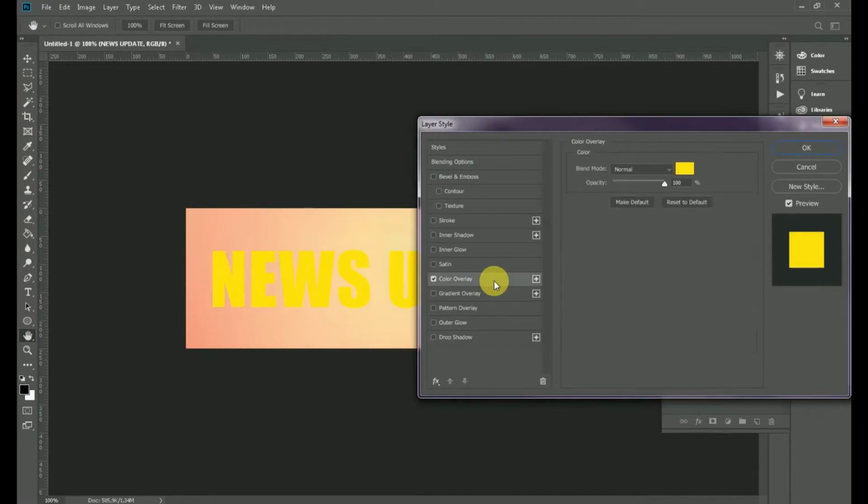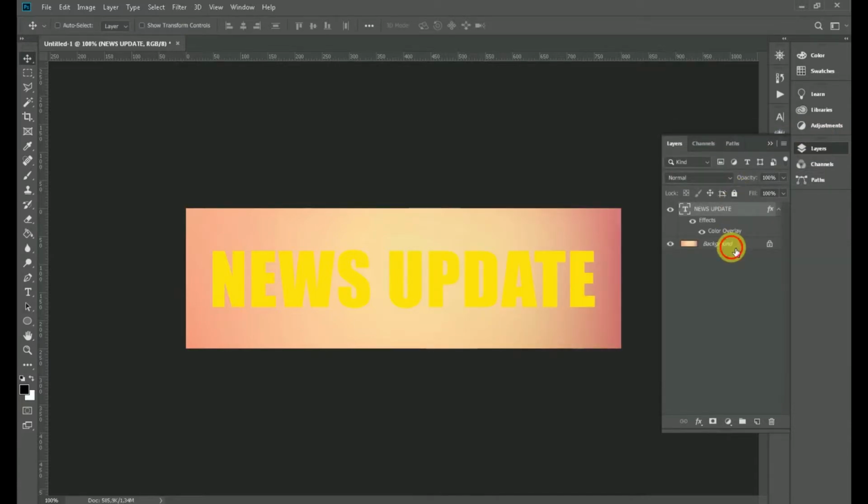Click Color Overlay and pick a bright color, like yellow. And click OK. Then, select the background layer and make a new layer on top of it. And then, look for the Gradient tool from the toolbox.